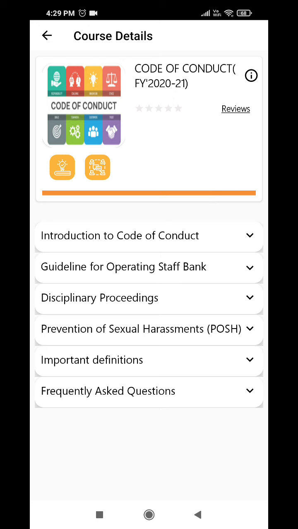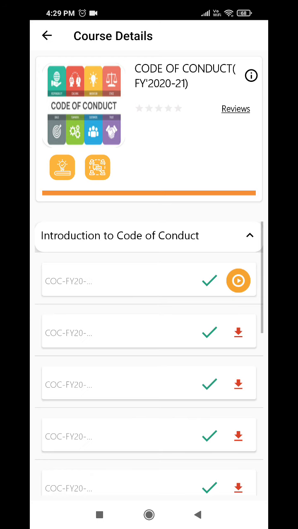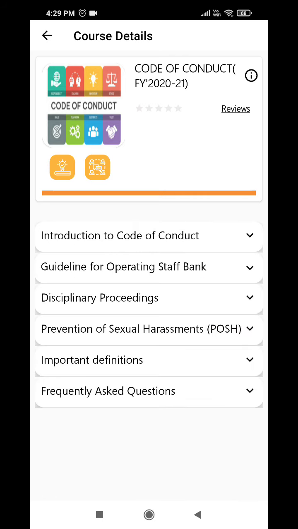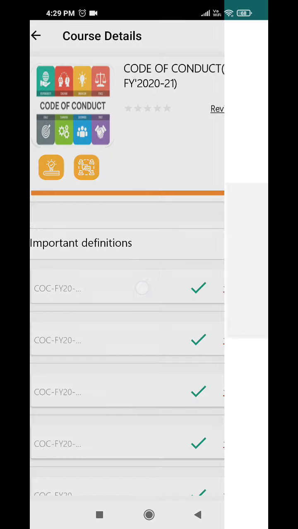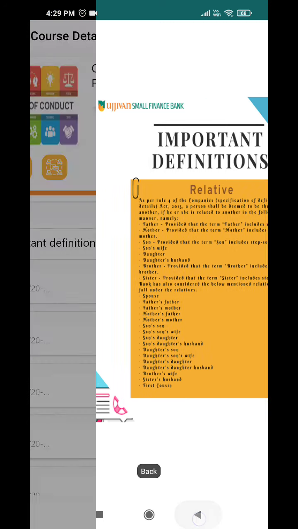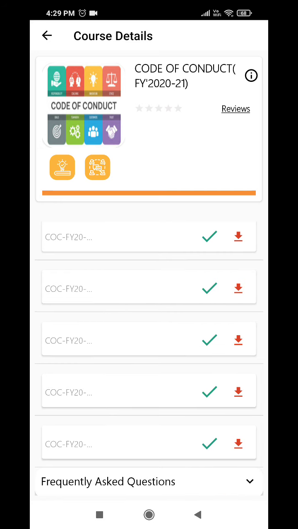These are the 6 chapters under the Code of Conduct. You have to complete them one by one. Here you will see my completion status, with a green tick. I will show you an example. If you click on any of these, it will take some time to open. You just have to go through the image, read it, and understand it. Then click on back and a green tick will automatically appear.